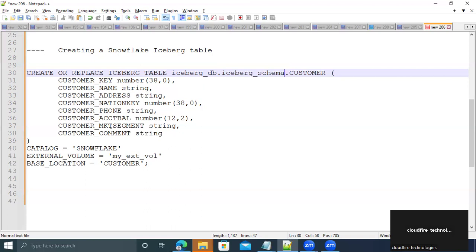I asked you guys, and Satish also answered this question. What's the external catalog name we're going to have? It's one of the AWS services: AWS Glue. That's the external catalog. Now we are going to use Snowflake as a catalog. That's why I gave catalog equal to Snowflake.